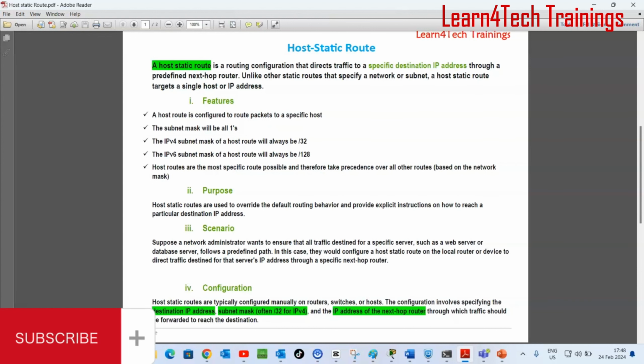We have features of a host static route, and we should master this when preparing for a CCNA exam, because this is a common question asked. Feature number one: a host route is configured to route packets to a specific host. The subnet mask will be all ones. Each octet will have 8 ones.